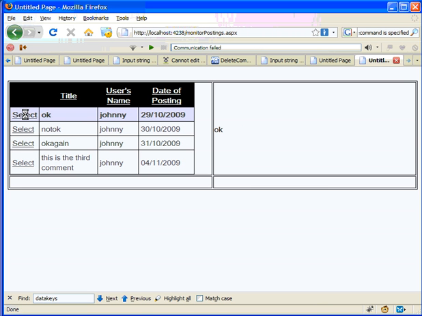Now, we've seen that we can see the comments of anybody's posting. At this point, we might actually wish to delete a posting which has got something unpleasant in it. Adding delete functionality to a grid view is actually also very, very easy. So I'm going to show you that in the next practical.